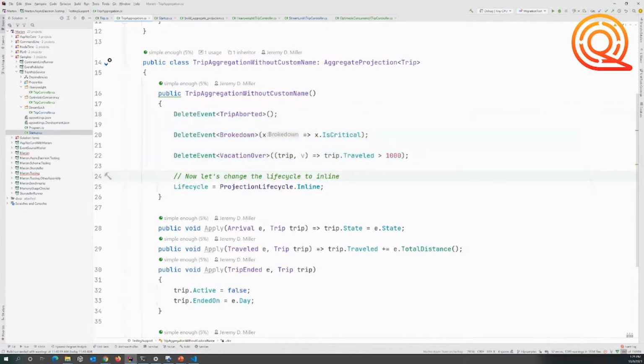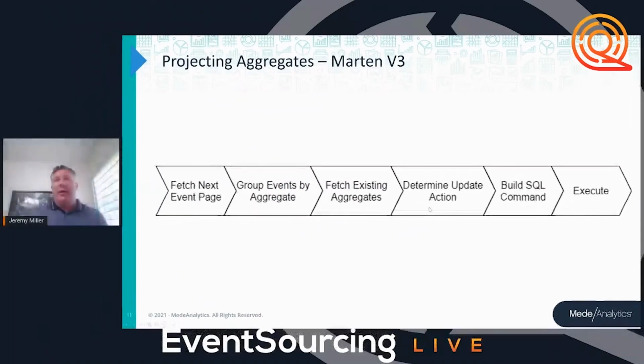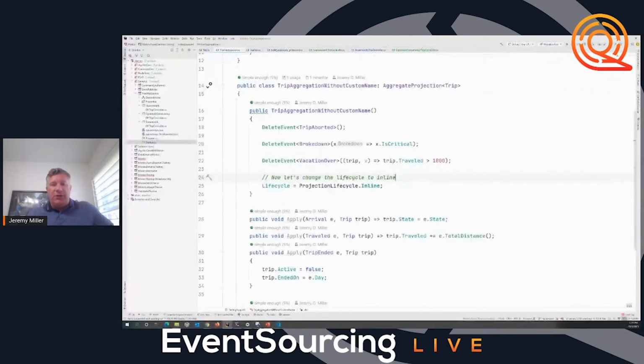Okay. So the point being, we've got some work to figure out what to do for every aggregate. In the internal model in Marten, that's something called an IStorageOperation. And part of an IStorageOperation, this might actually be useful to see.